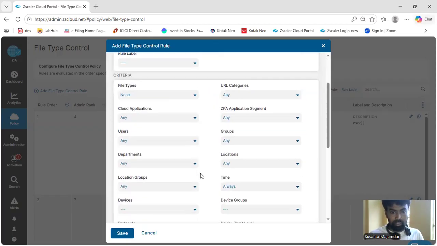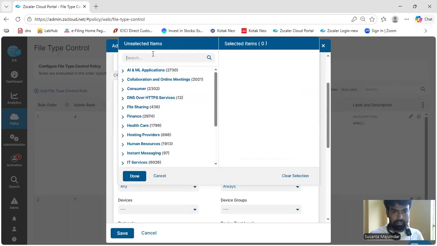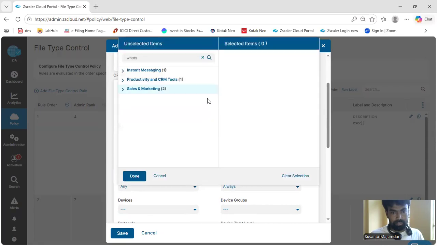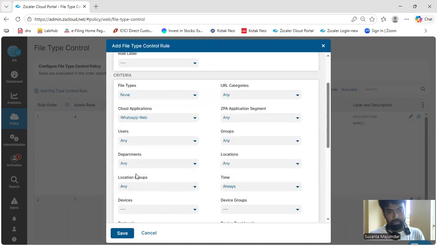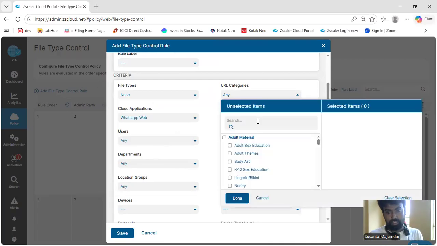Okay. Now if you go and select, I'll just give you an example, WhatsApp, search, let me check. Instant messaging, I can use WhatsApp. You cannot upload anything, but you can download if we have the policy. But if you are using the WhatsApp application in your organization, then it will cause some difficulties that we are facing. Okay, URL category, you can mention a URL category if you have.